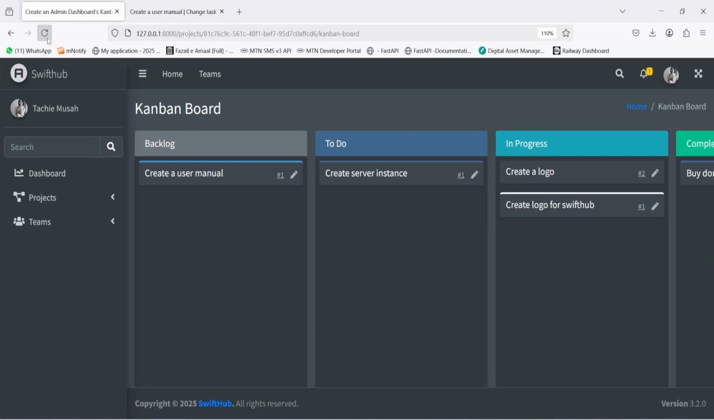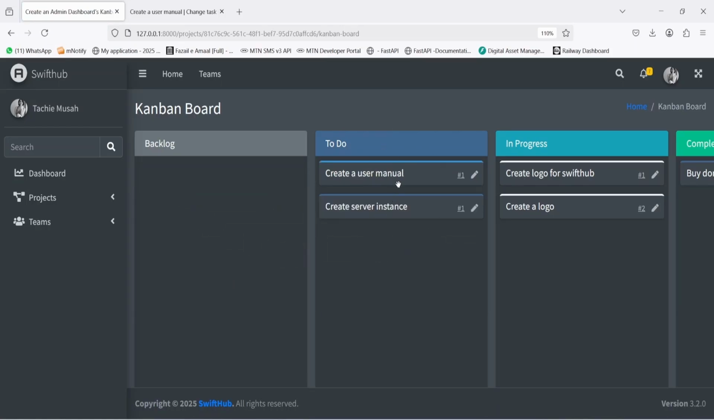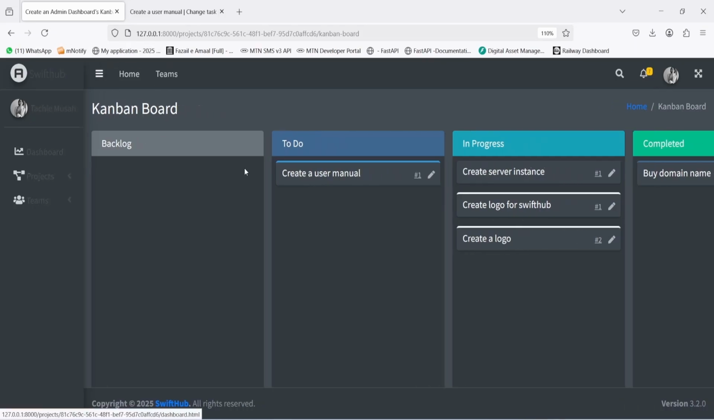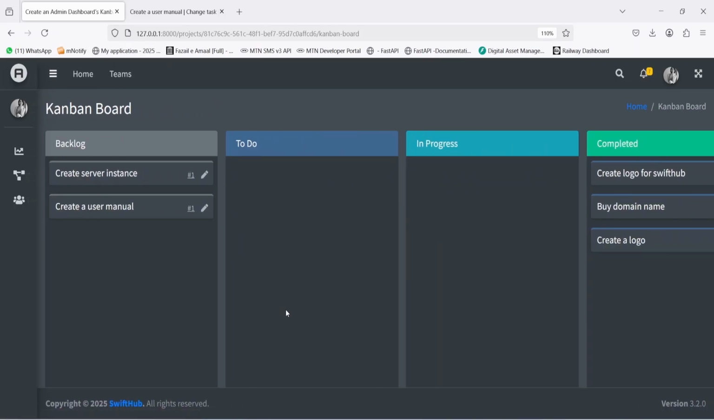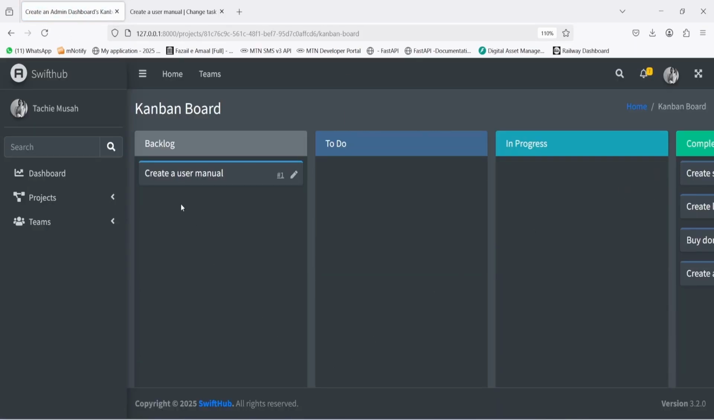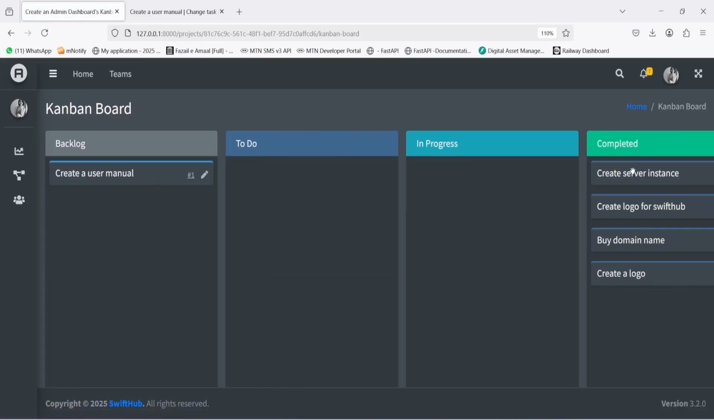So I'm just gonna refresh the application like this, and I'm just gonna move this one from here to this, and it's still maintaining this color. So we move it and it's now changing the color to this. All right, so everything seems to be working. So I'm gonna drag it from backlog to completed, and straight away it changes the color. But then the moment I refresh, this is what I'm seeing.